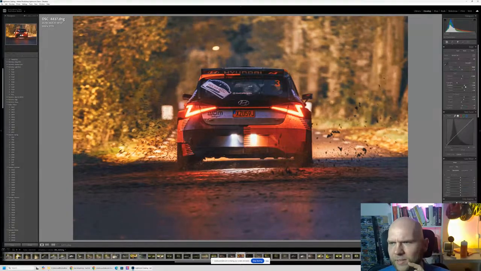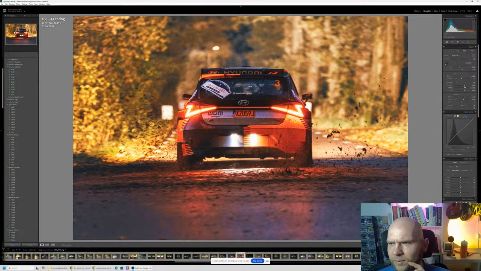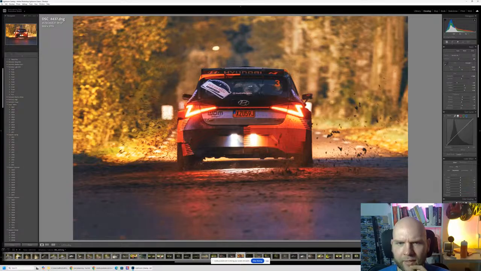Let's cut the highlights a little bit. Shadows. If you want to print your picture, shadows cannot be too much. Whites, a little bit up. Blacks, they are up. That's good. Let's reduce a little bit of texture and clarity because we will add it for the ground.